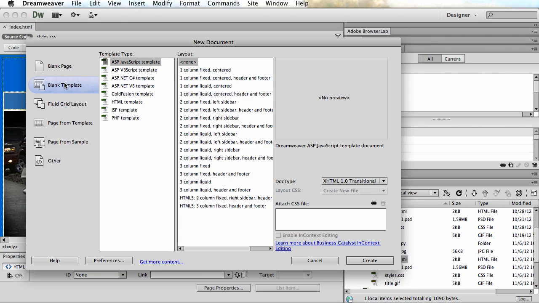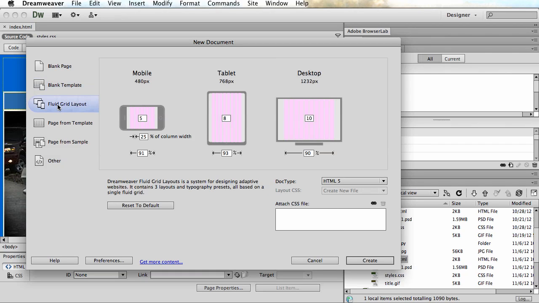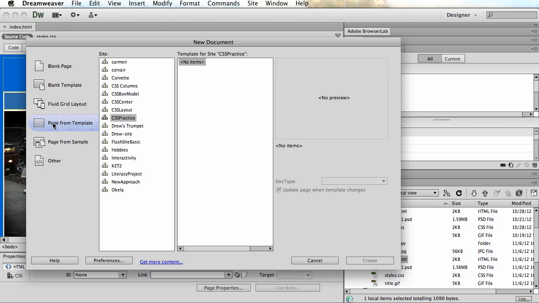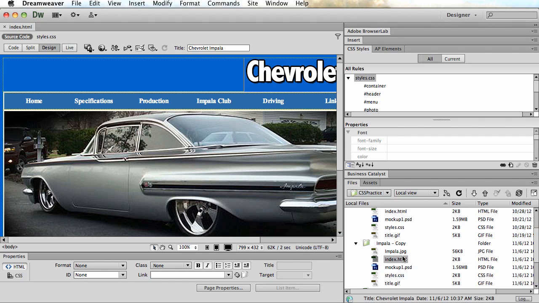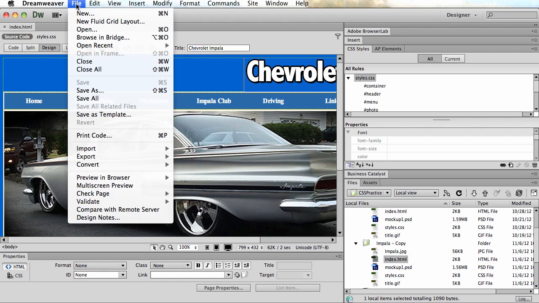There's a blank template, which includes HTML, but also other script languages as well. There's fluid grid layout, which I'm going to cover in another tutorial for you probably next week. And there's page from template, if you already have a page or a template created somewhere. Now we're going to create that. So I've got my website open, my index file, and I'm going to do a File, Save as Template.